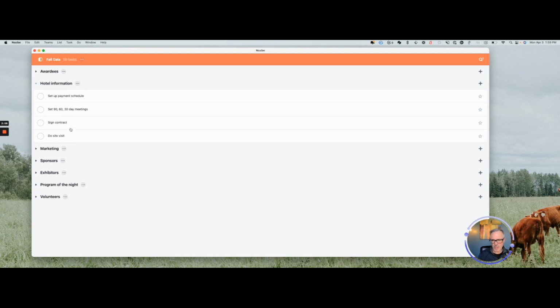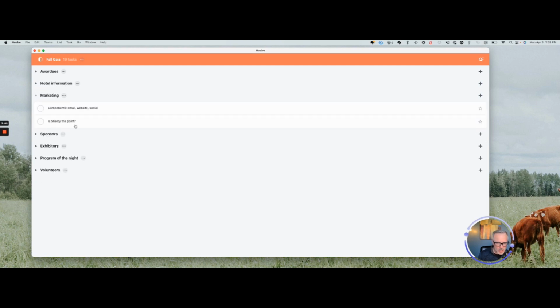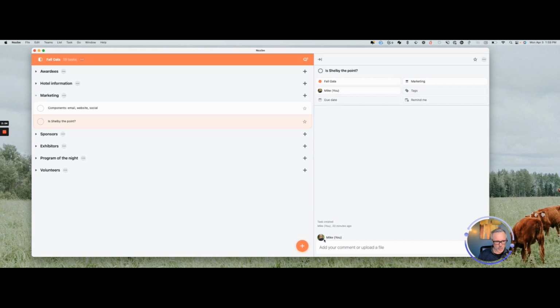Which hotel do we want to use? Sign the contract, set up our cadence for when we're going to meet with them. Make sure we know them, we're clear how we're going to pay them. Marketing. Is Shelby the point person for this, or do we need others involved? What are the components of marketing? And again, I could open each one of these and say, hey, for Shelby, this is exactly what I want you to do for social media.